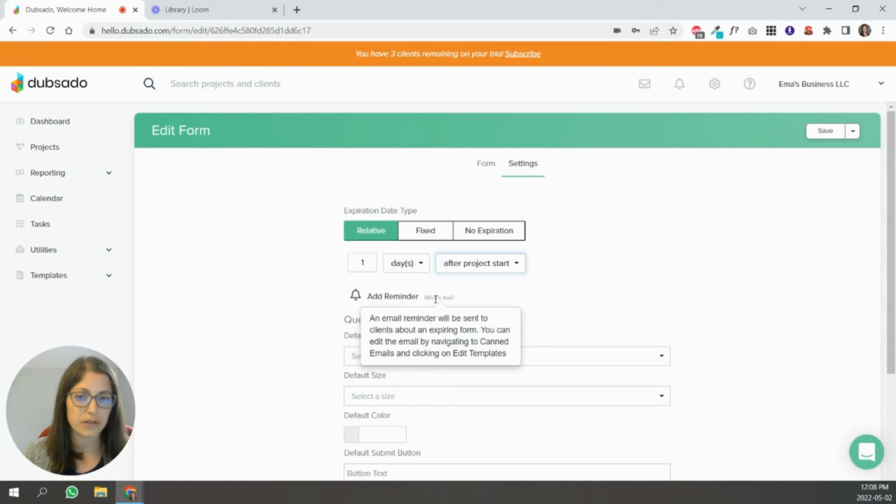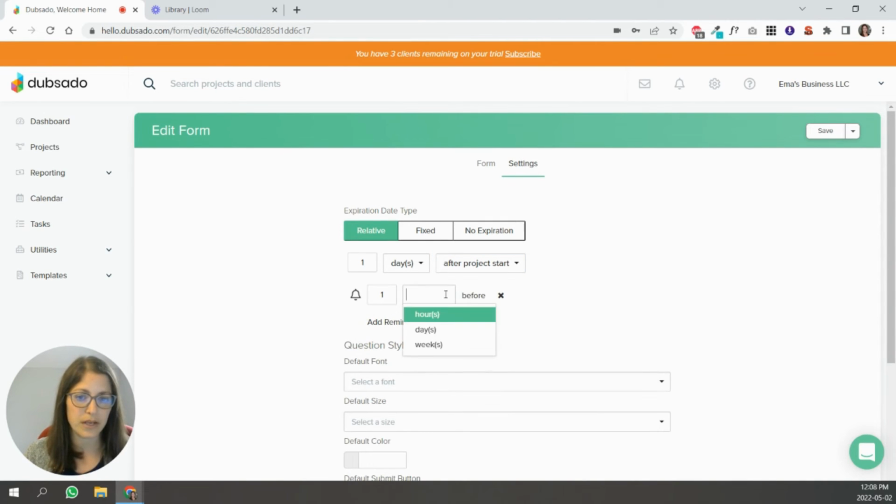And then you can also add a reminder. You can set it to hours, days, or weeks before the expiration, so it'll send them an email. And the email that it sends, I'll show you where that is. Let me save this.